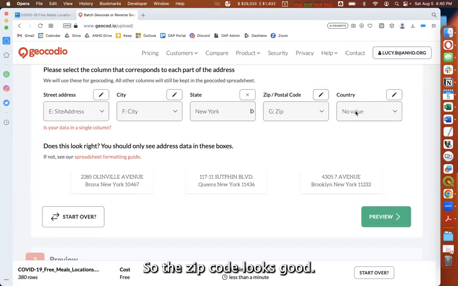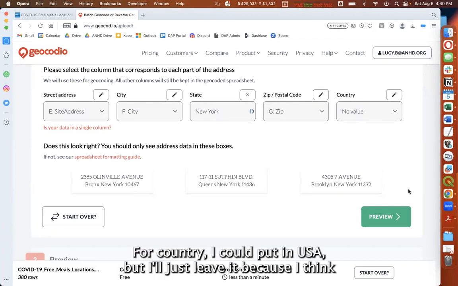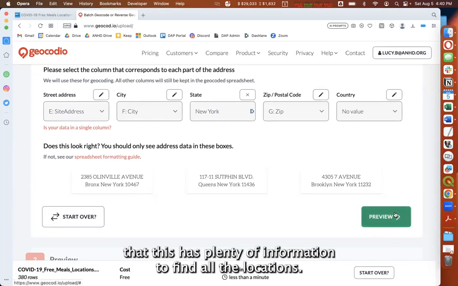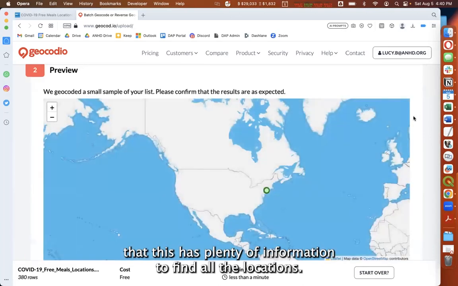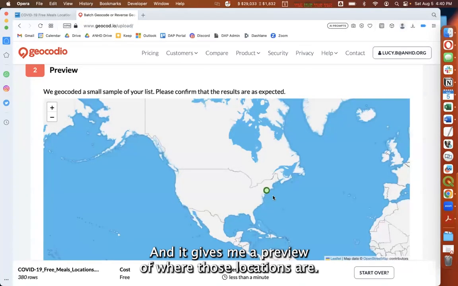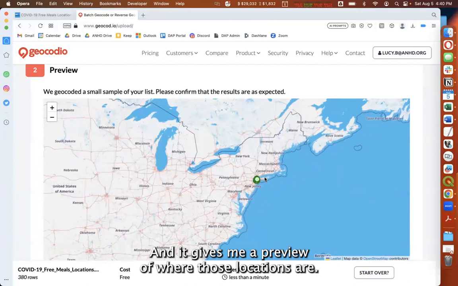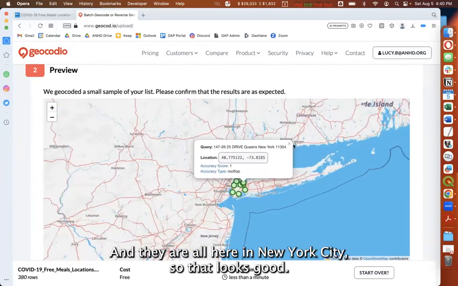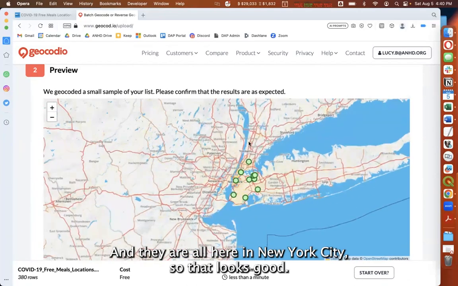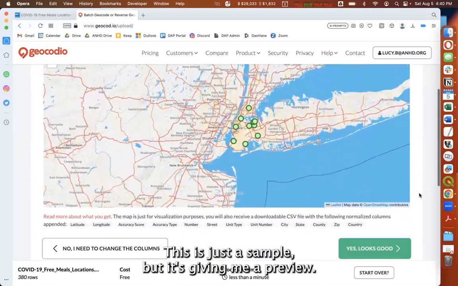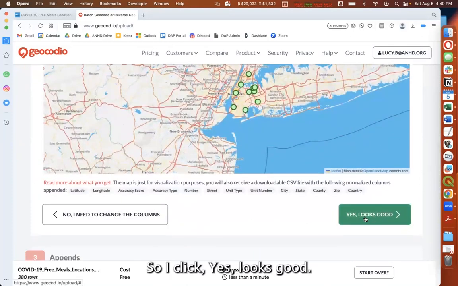So the zip code looks good. For country, I could put in USA, but I'll just leave it because I think that this has plenty of information to find all of the locations. And it gives me a preview of where those locations are. And they are all here in New York City. So that looks good. This is just a sample, but it's giving me a preview. So I click yes, looks good.